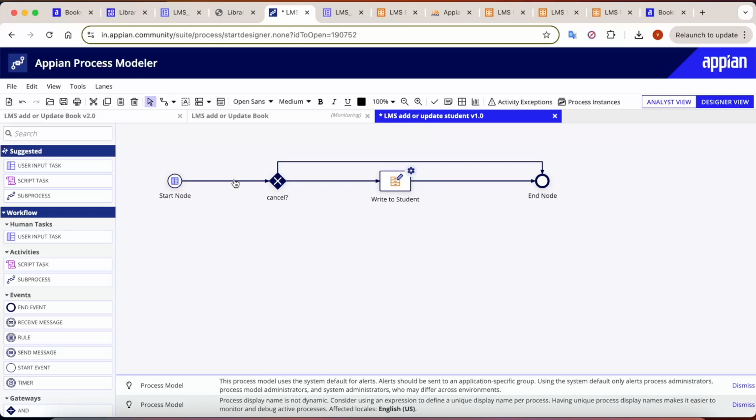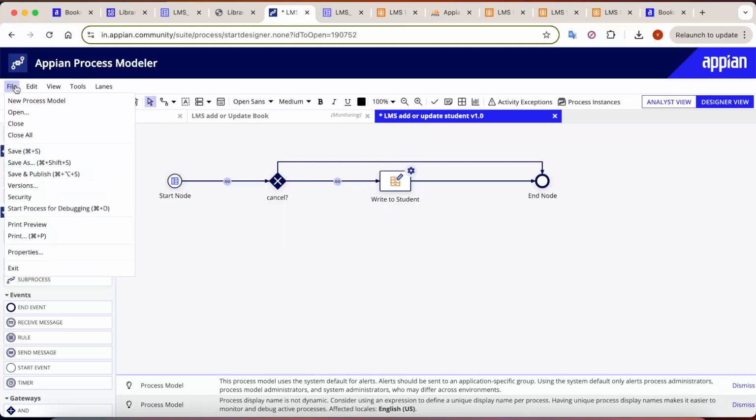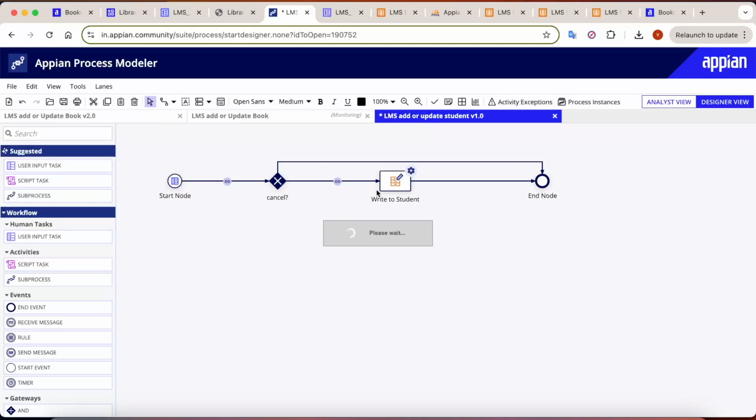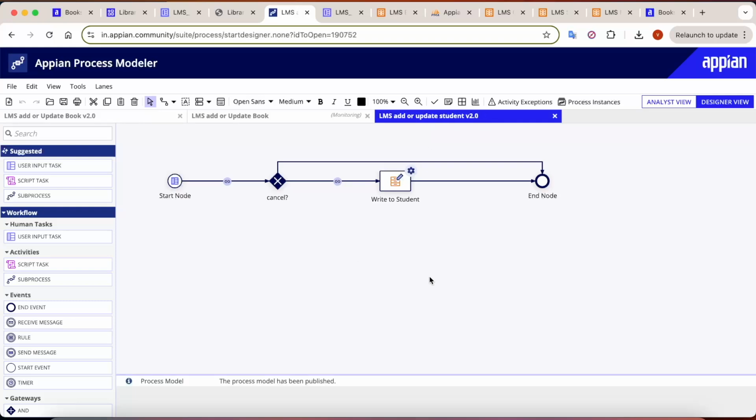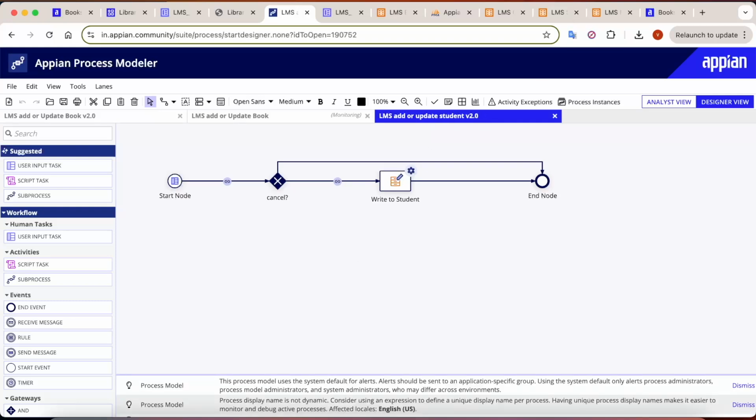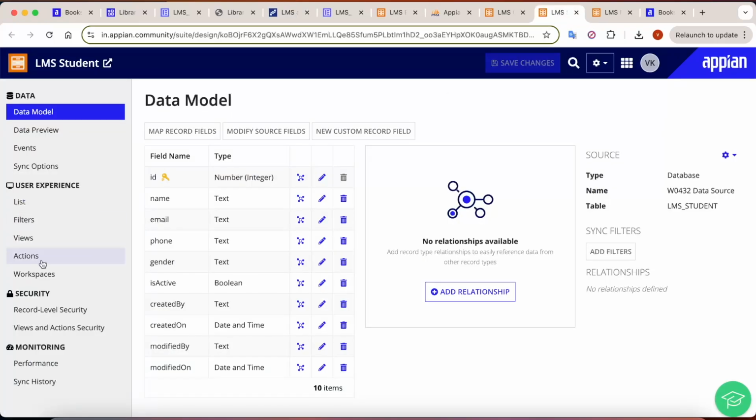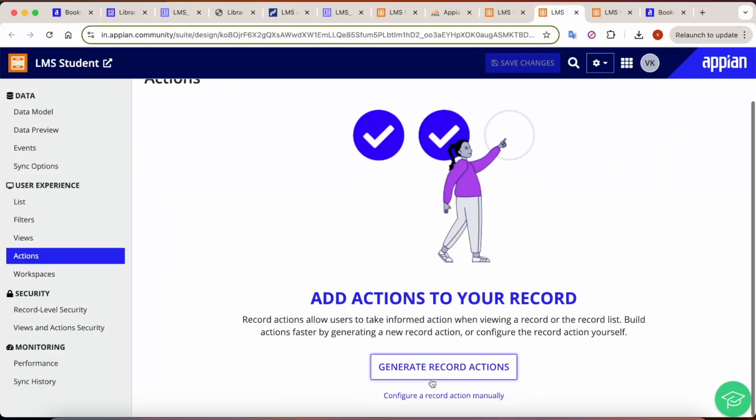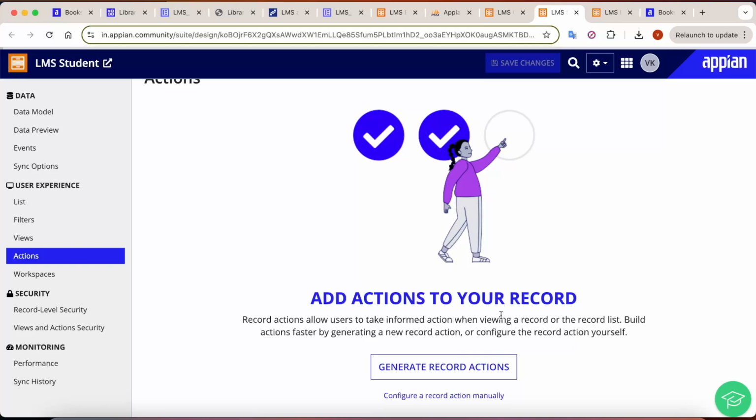And make sure that you add an activity chaining so that the data will get refreshed. Now click on publish your changes. Once your process model has been completed and published here, in the same way we can go in the student record type and create our actions as well. So go to your student one here, go to actions tab, and here let's configure our record action manually.